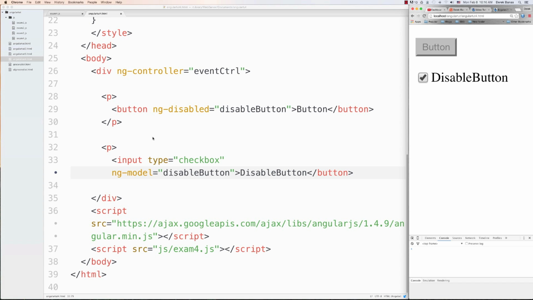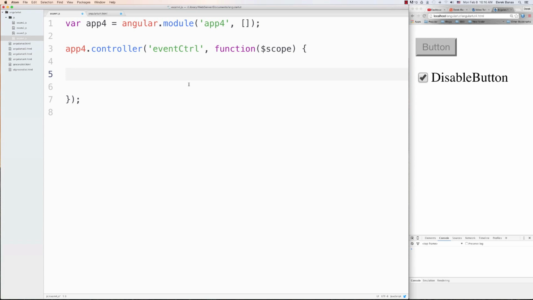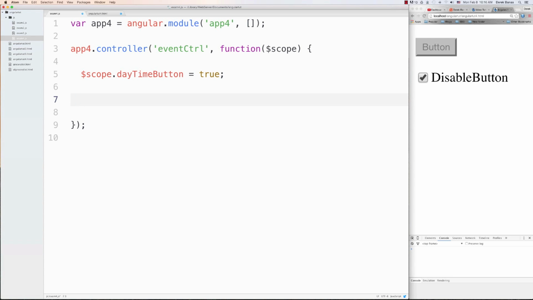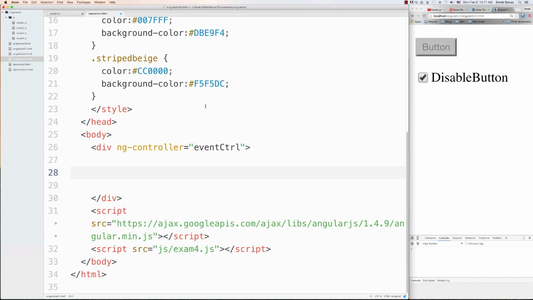Now I want to show you how we can come in here and either hide or show different elements. So here we're going to show different things depending upon whether it's day or night. So I'm going to say scope daytime button is equal to true. And also I'm going to do something with a table. So I'm going to create another one of these guys, and let's just do the capitals again. Create an array inside of here. And there we go. We can use that to demonstrate some other stuff with tables inside of here.